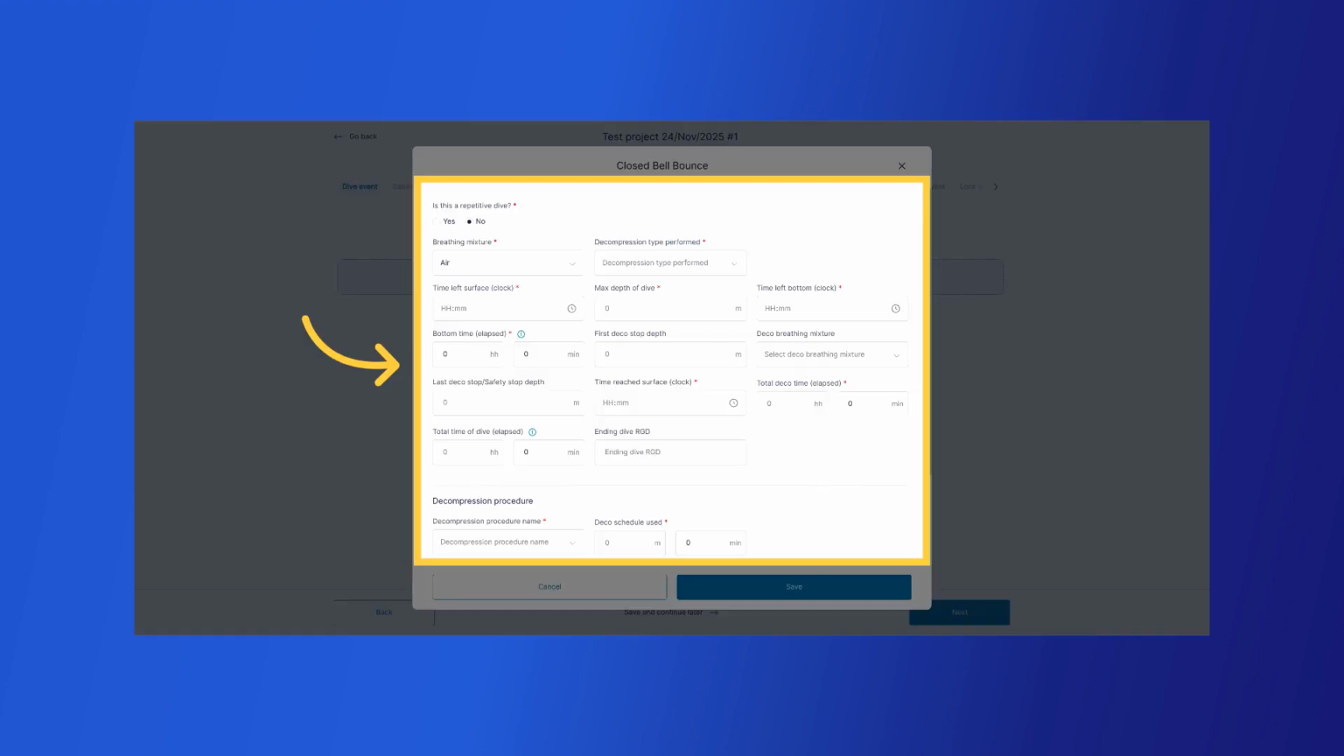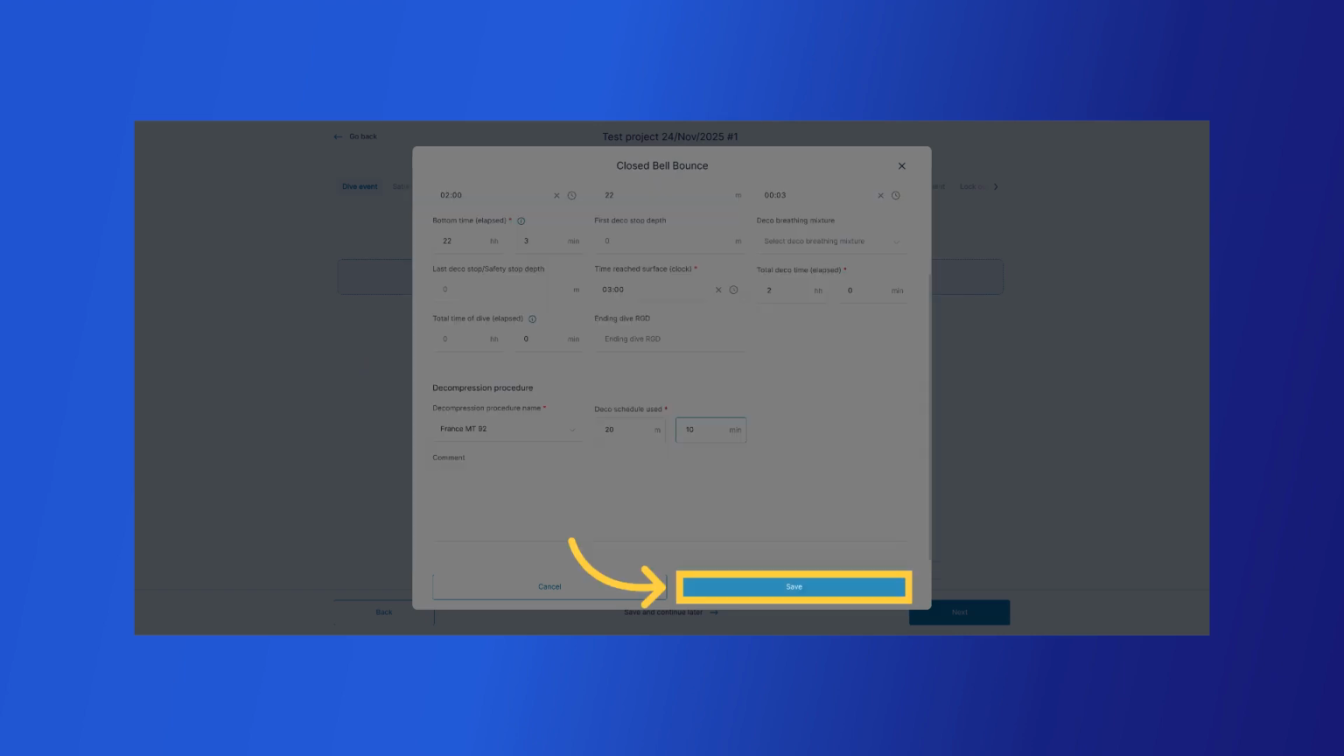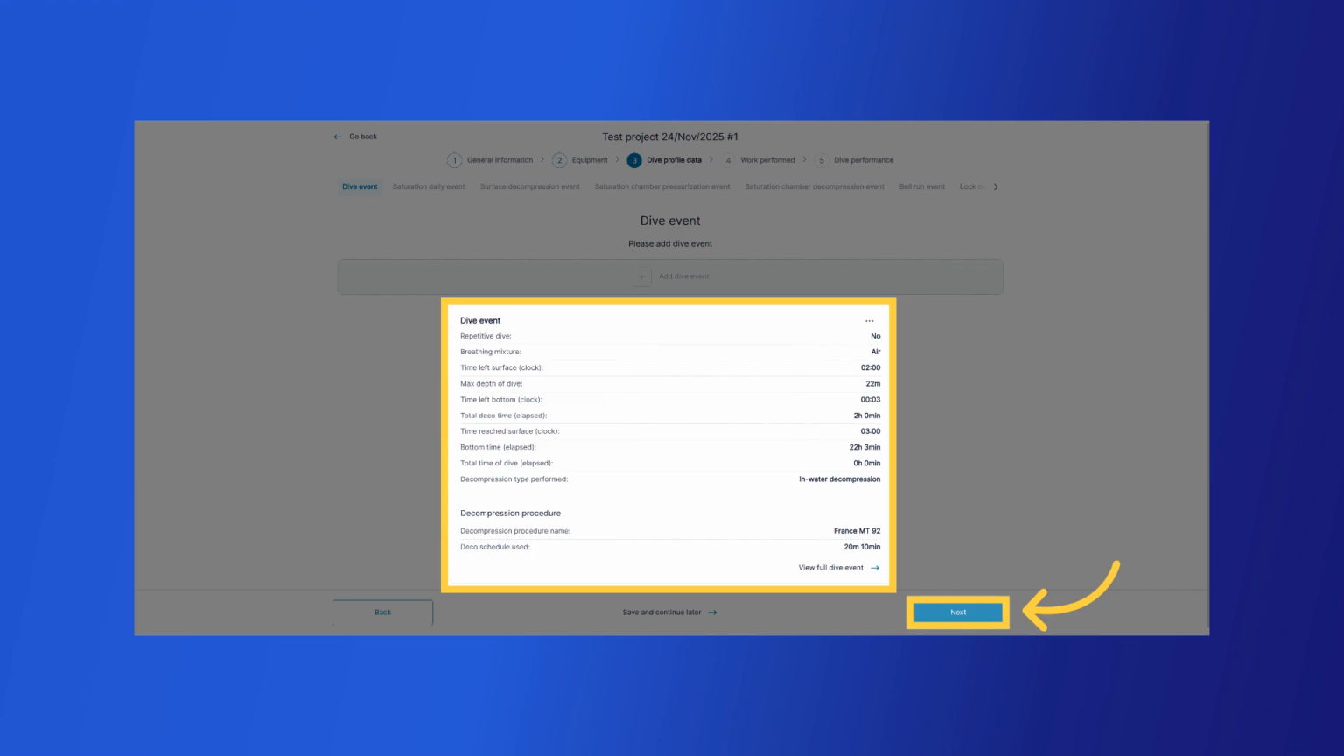Provide all data required by the form. Mandatory fields are marked with a star next to the title of the field. Save the data. If everything went smoothly, you should have a card with all data entered. Double check it, and if you are happy, proceed. Keep in mind that some dive modes have multiple cards that need to be entered.